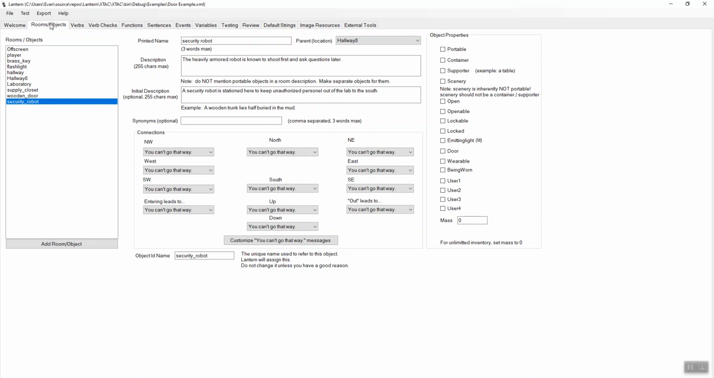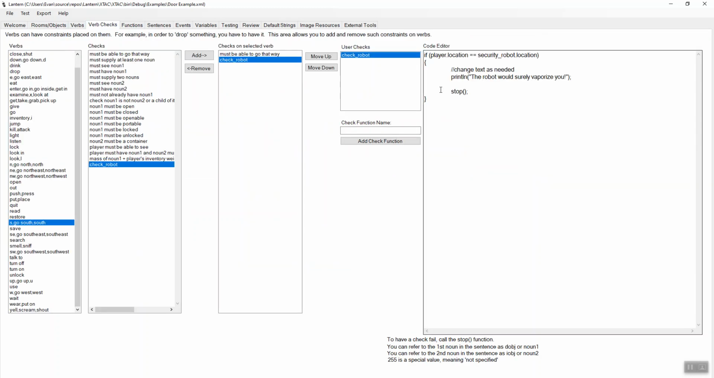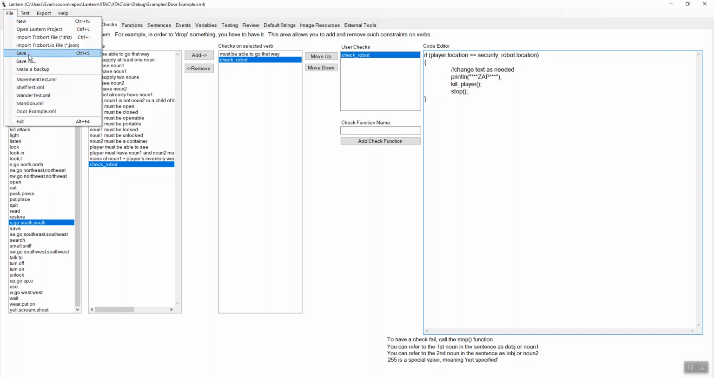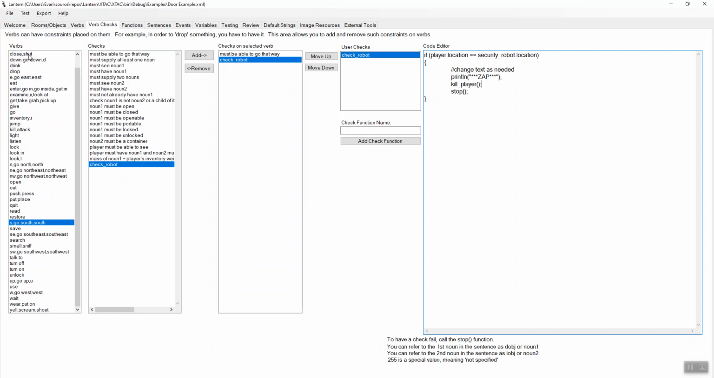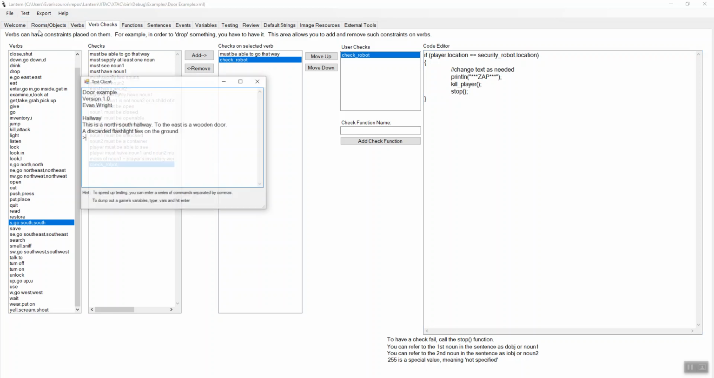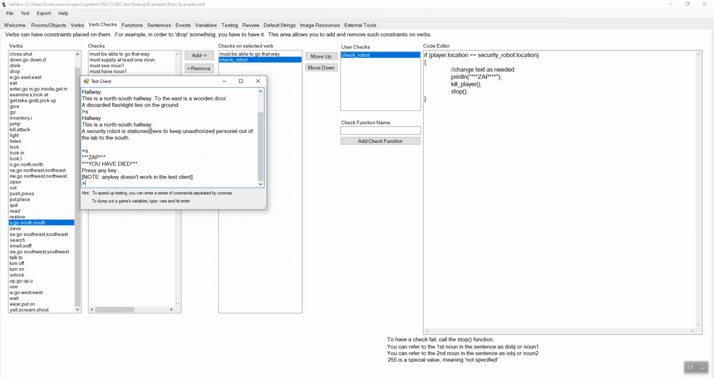So let's see if we can get that to work. Verb checks. So we'll print zap, and then we will call the kill player function and stop. So let's see what happens here. This would be funny. So now if I launch the player and I go south, zap, you have died, press any key to continue. So that actually worked.